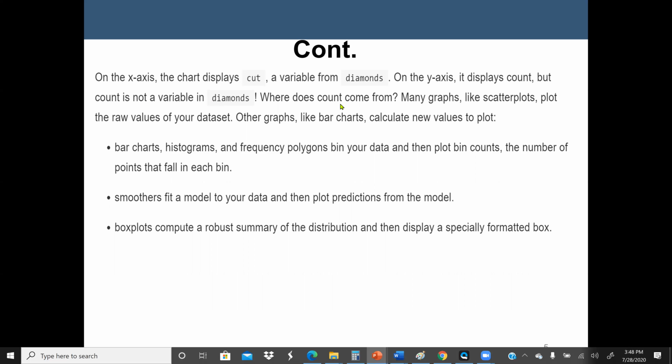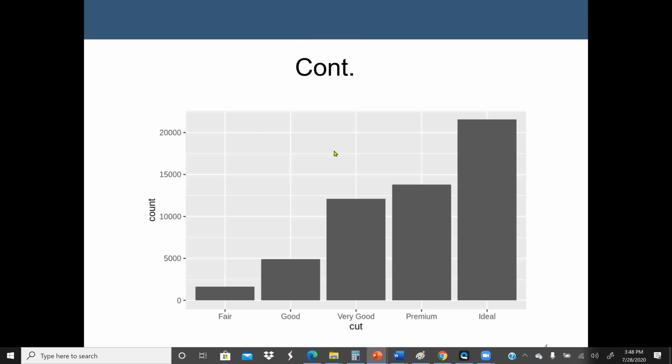Many graphs, like a scatter plot, can plot the raw values of your data set. Other graphs, like a bar chart, will calculate new values. So here we are creating a bar chart, and we selected the cut, and we give the option to have the number of counts in each cut category like premium, etc. So we have, for example, premium, ideal, very good, good, and fair.